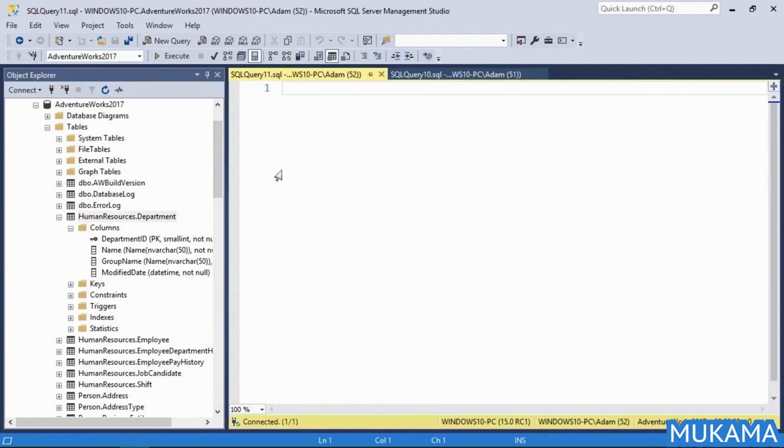I'll start by creating a new query. As always, I'll start with the keyword SELECT and the name of the column I want to pull. In this case, I want to reference the name column from the department table. However, I do want to be more clear that the values displayed are the department names and not perhaps the name of the head employee of the department or the name of the building the department is in.